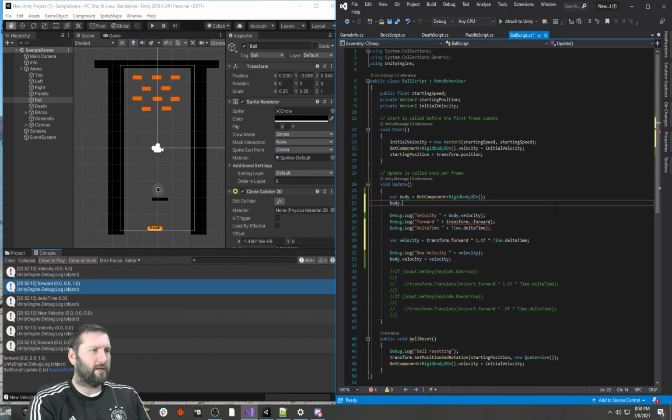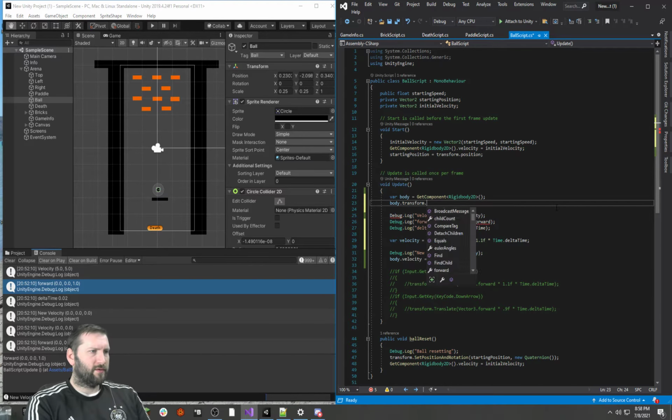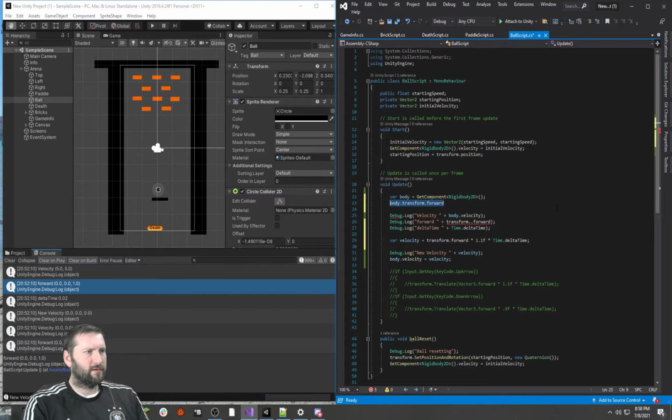So body dot. So we have the rigid body. What kind of things do we have here? Do we do body dot transform dot forward?